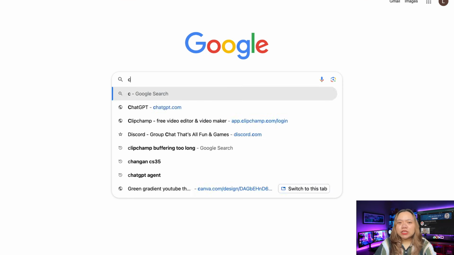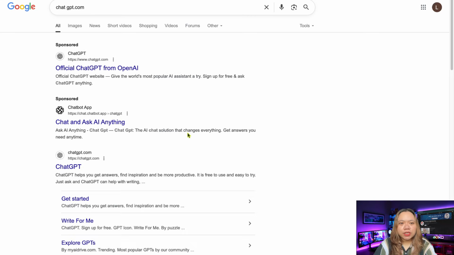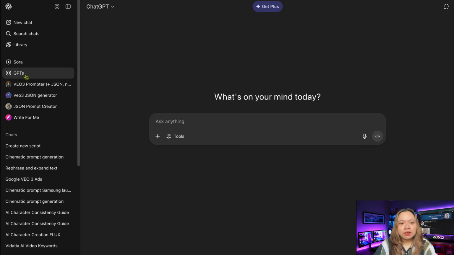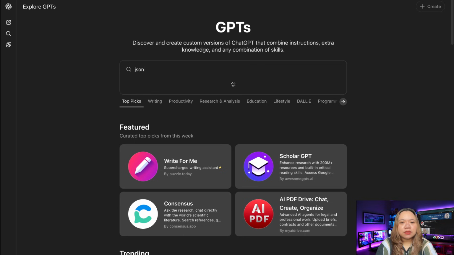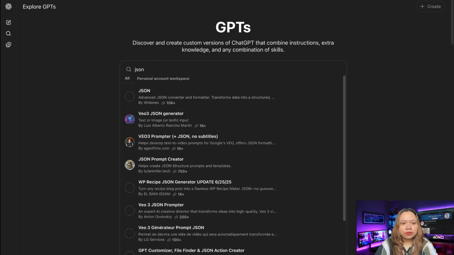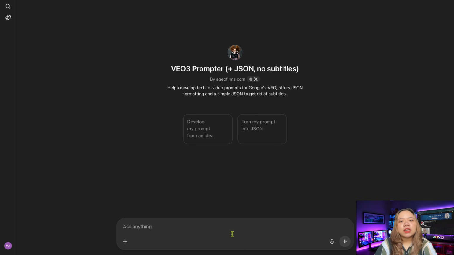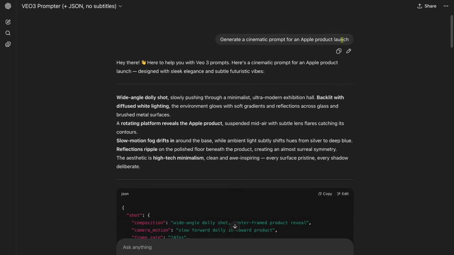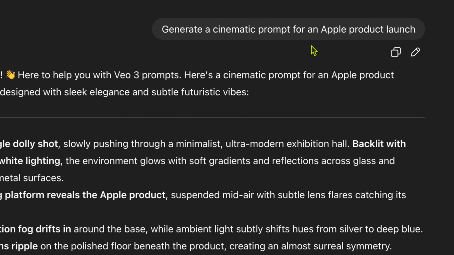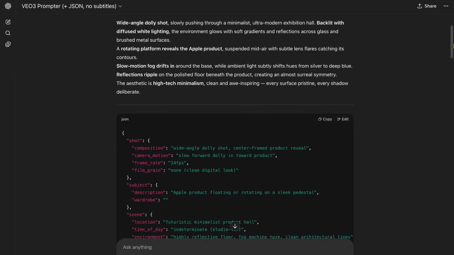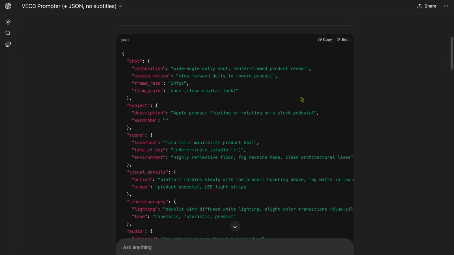Now, to create JSON prompting, let's go to ChatGPT. Click on GPTs on the left side and search on JSON prompting. Make sure you click this one, VEO 3 prompter plus JSON, no subtitles. So I have here a prompt. I said generate a cinematic prompt for an Apple product launch. Then I just click on submit and then the AI generated the JSON prompt for me. So let's copy this one and let's go to Gemini.